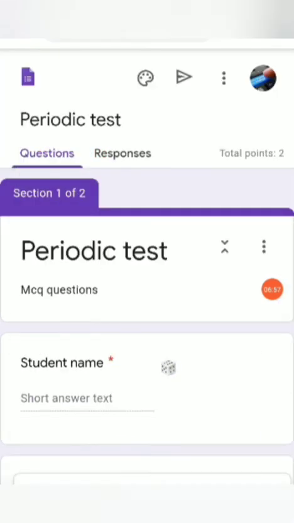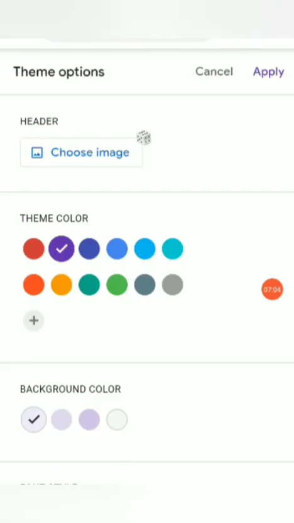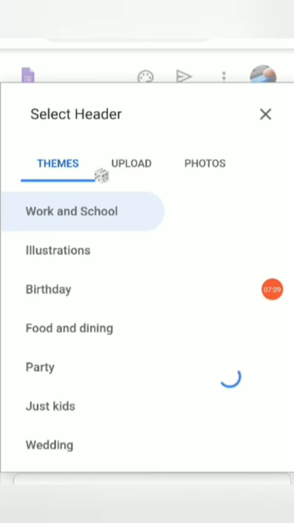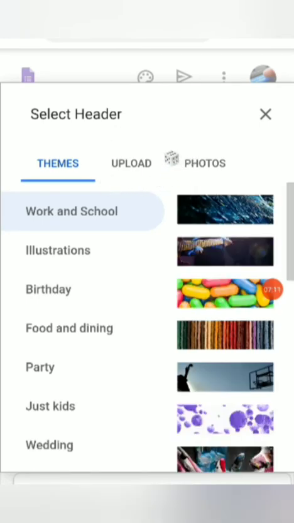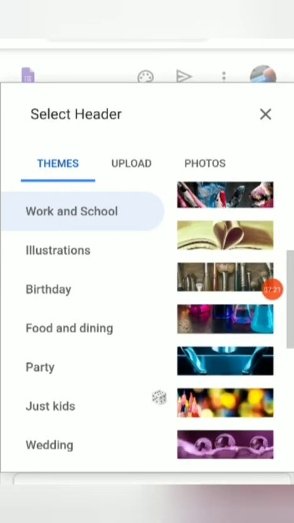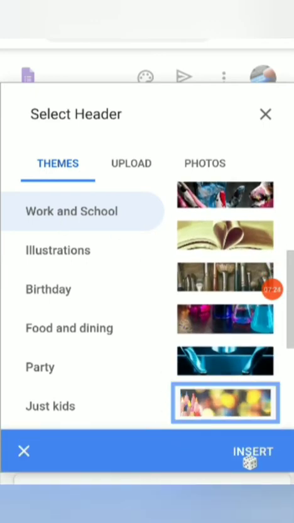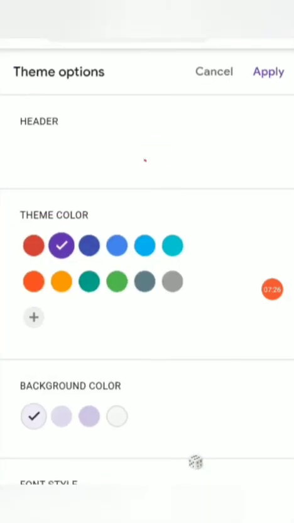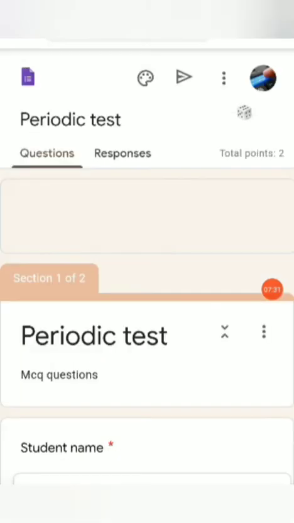So this is the preview. Click on back button. If I want here the picture of the school, then you have to click on this clip art. In the header section, choose image. If that image is in your mobile, then just click on the upload button, or by default themes are there related to work and school. For example, I am selecting this, and then click on insert, and then just click on apply.